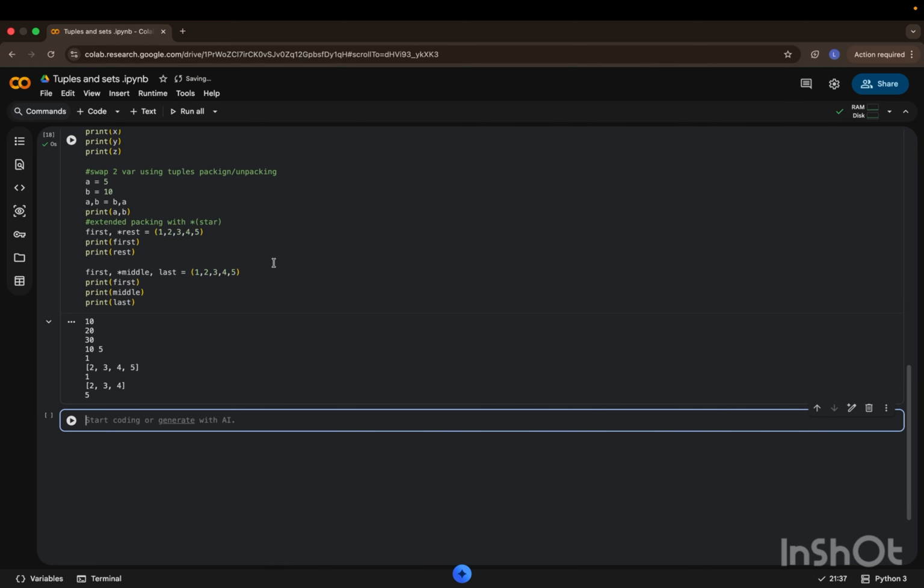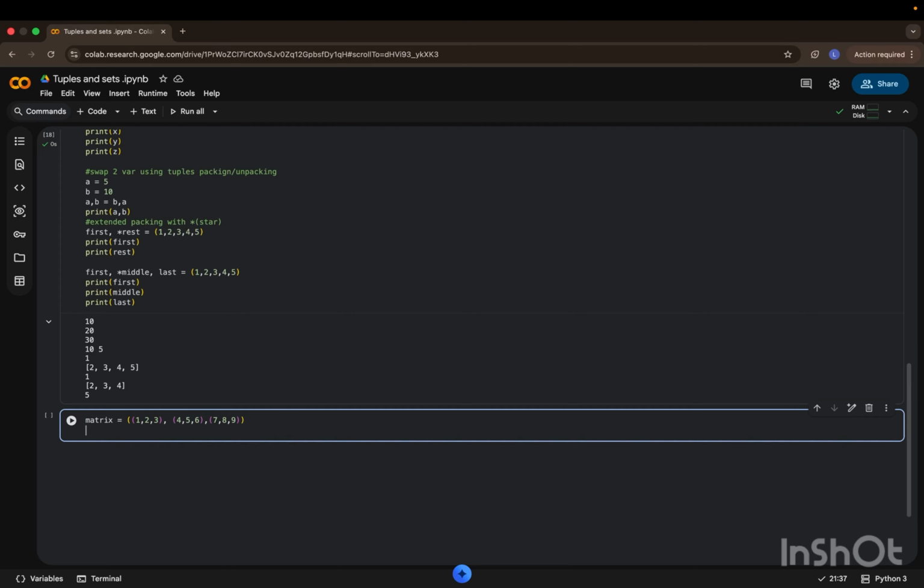So what we can do is it's the same concept as 2D lists. Let's say matrix is our tuple name, and let's call it another parentheses 1 2 3 comma parentheses 4 5 6 and then comma 7 8 9. So we've created tuples within tuples. So there are 3 additional tuples within the external matrix tuple.